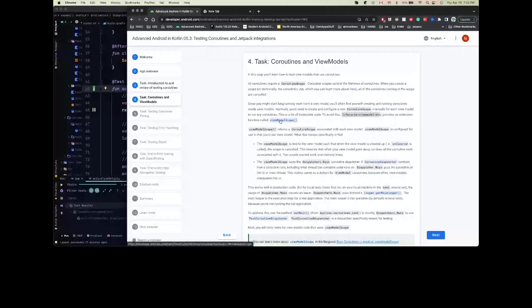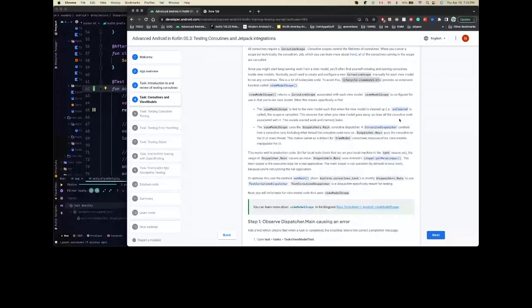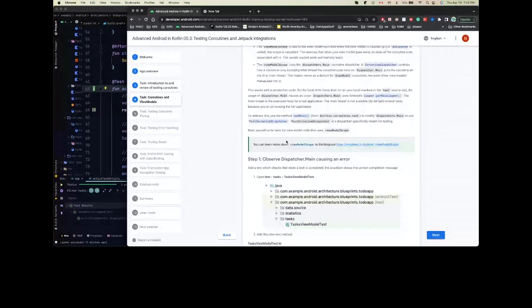And whenever onCleared is called, the scope is canceled and everything attached to this scope, whether coroutines or anything else, is also canceled. Another main thing: whenever you use the viewModelScope, the default dispatcher is the main dispatcher. By main here, we mean the main thread. So whatever you are doing is not automatically switched to any other thread.